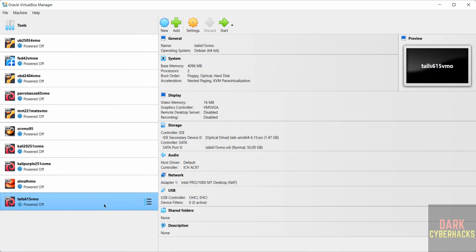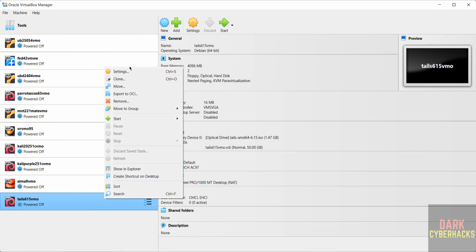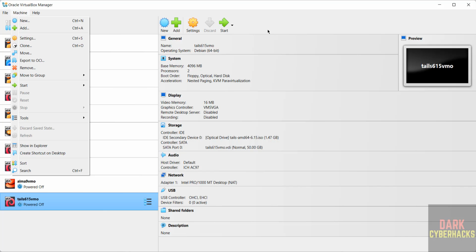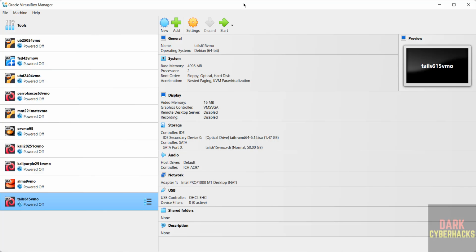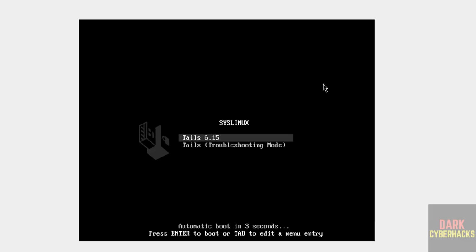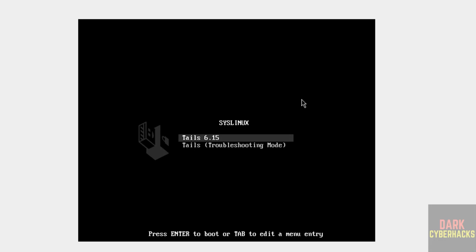Still, if you want to modify the settings of this virtual machine, right click and select settings, or click on settings, or go to machine and select settings. All three options are the same. Okay. If you are okay with the settings, then click on start. Now use the up and down arrow, select the first one, that is Tails 6.15. Hit enter.